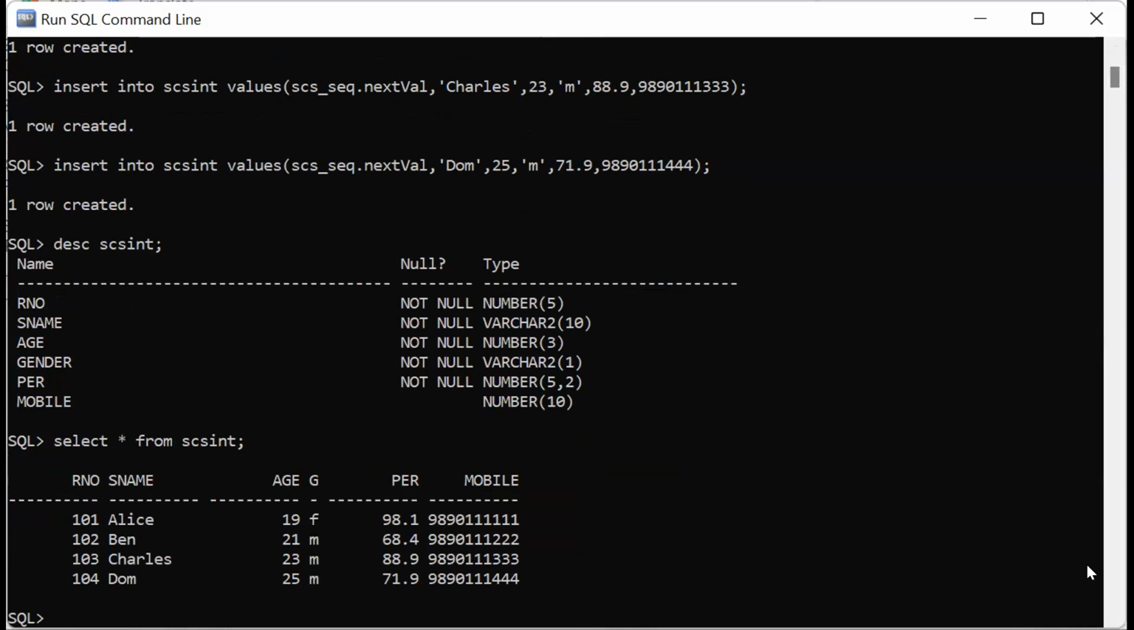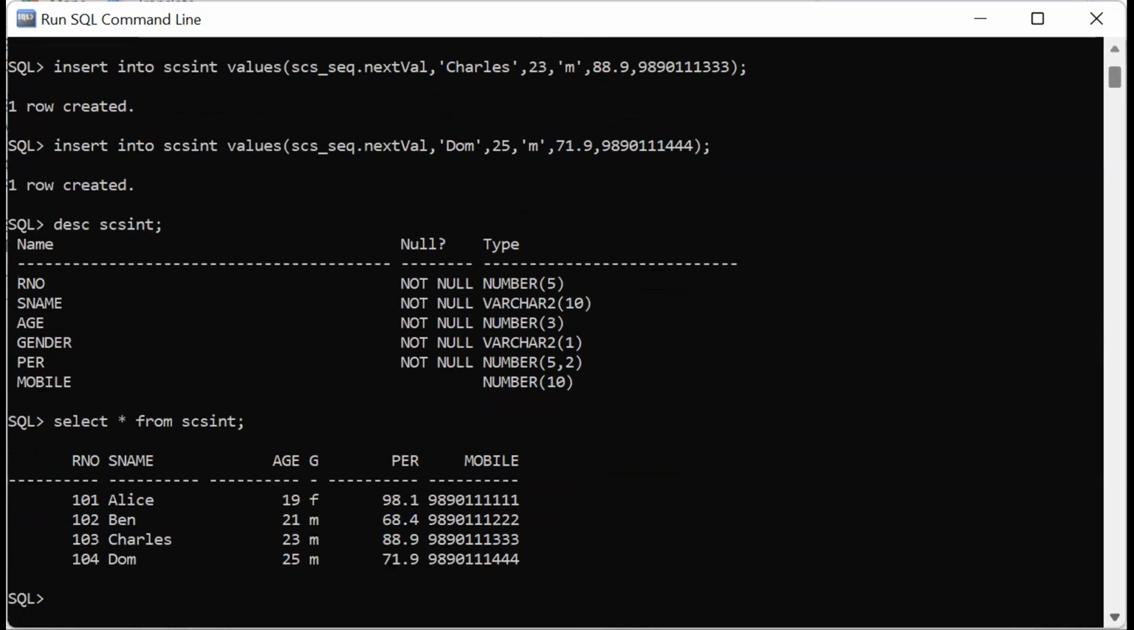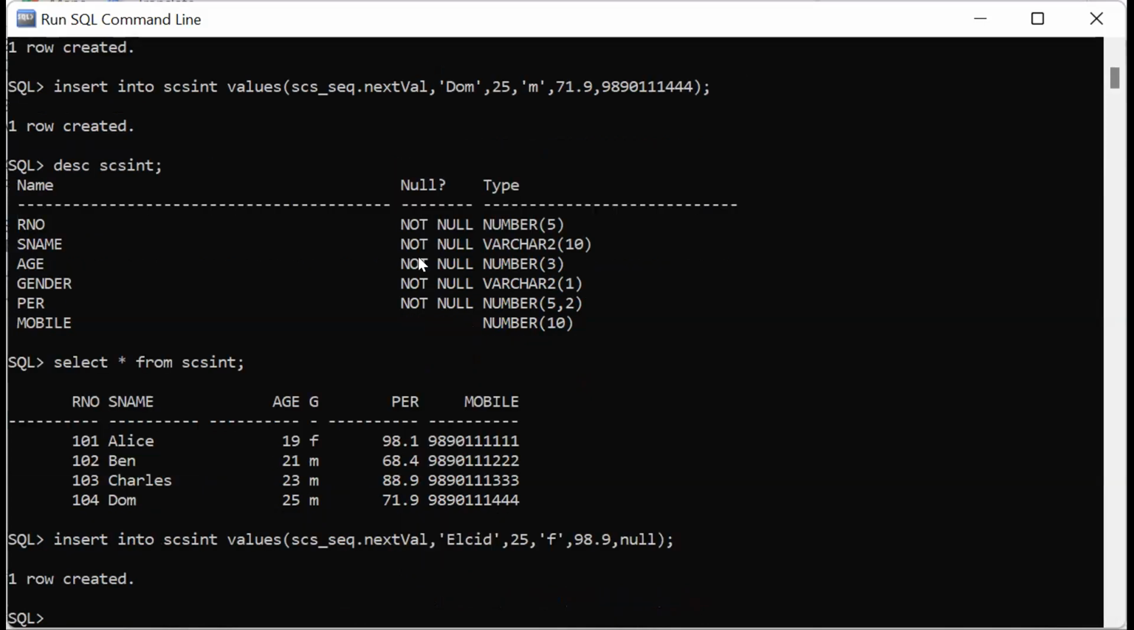What is the difference between unique and primary key? Primary key will not take null. Unique will take null. So if this person Alice is there, saying I don't have a mobile number, she's a female, it will take. If you enter a null for the primary key, it will not take. Cannot insert null.